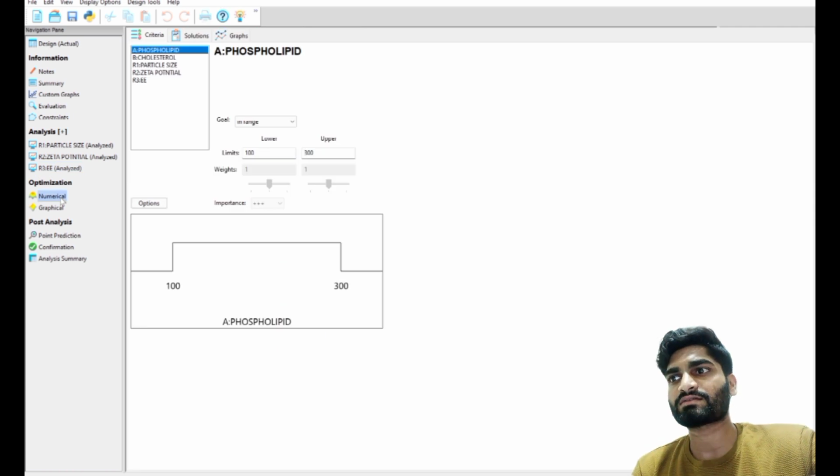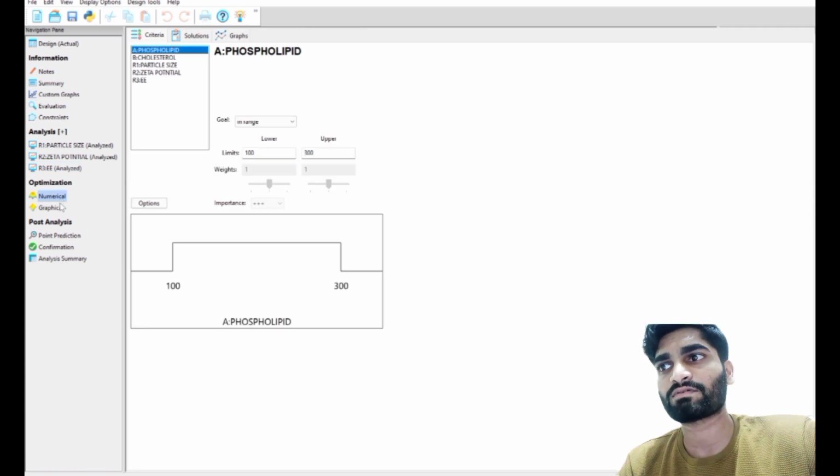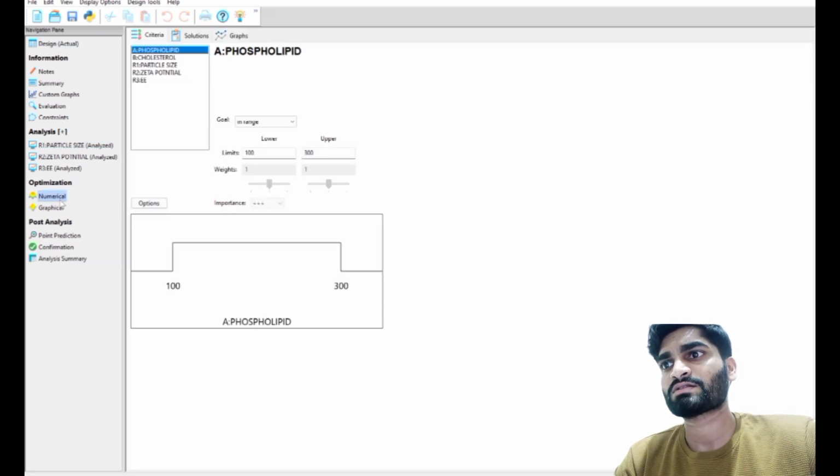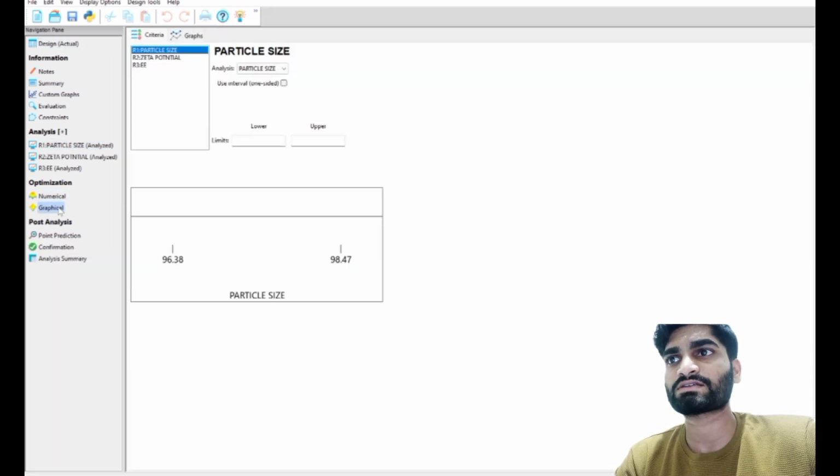And if your values are very good, and if you have got more than 4 runs, you can optimize this design by checking these numerical values. You have to put the lower and upper values of phospholipid, and whatever values of phospholipid come, it will show here. And in the graphical section you have to put the lowest and upper value of particle size, and whatever particle sizes come in between them, it will show that the formulation is optimized.